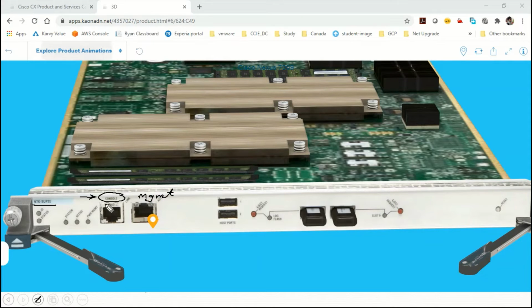Right? Once the switch has been configured initially, then we can use this management interface to get remote connectivity from the out-of-band perspective. This is a separate feature. This is a new feature which Cisco has brought, giving us separate out-of-band management connectivity. There are two USB ports. These ports are used for copying the image file.